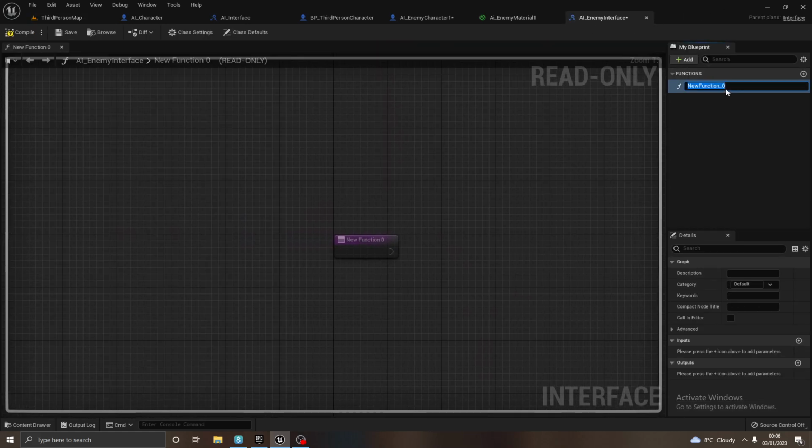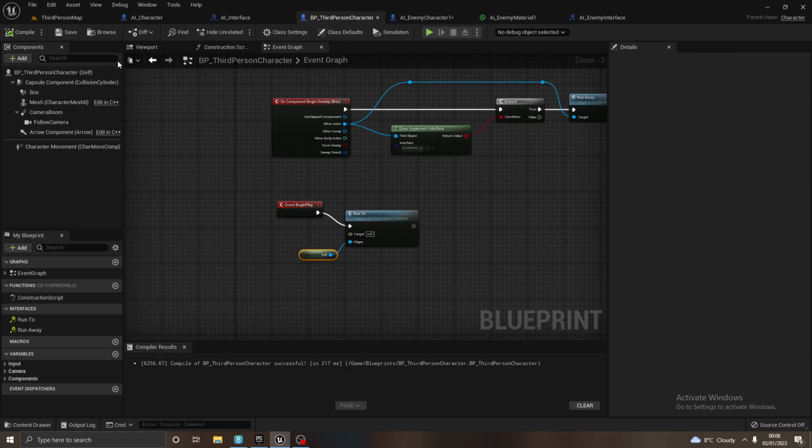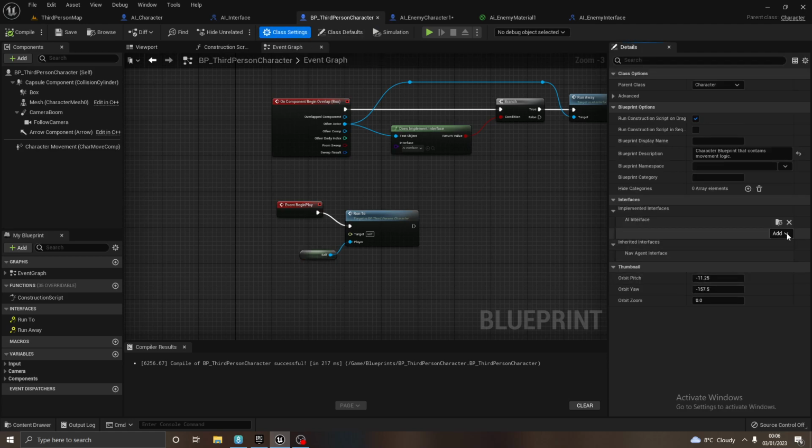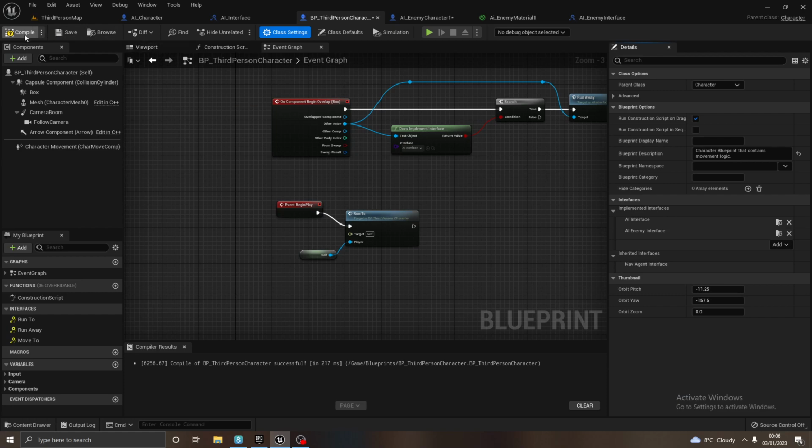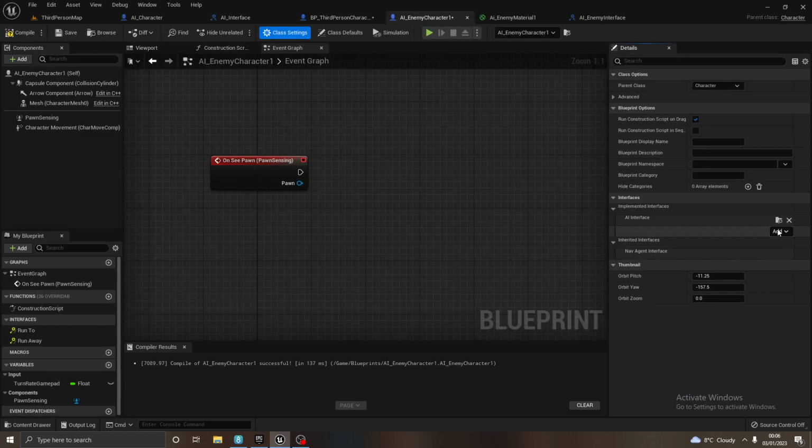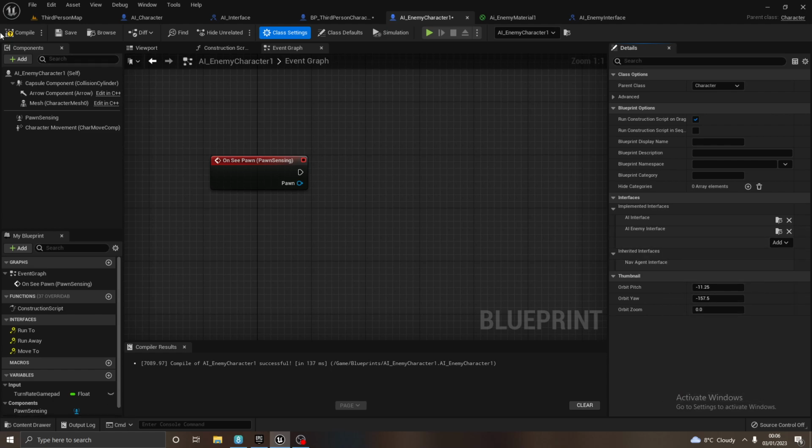We open up this and we will call this move to interface. We're going to compile, save that, and go to the third person character, class settings, add this AI enemy interface in, and on the enemy AI we're also going to add the enemy AI interface in as well.